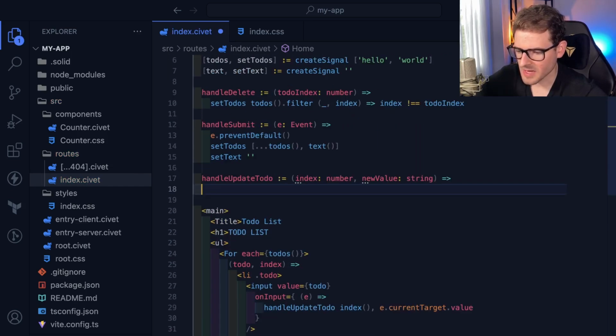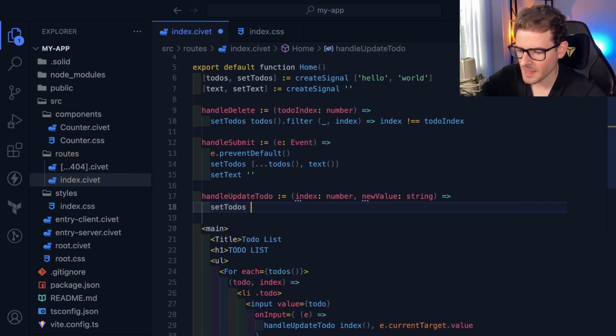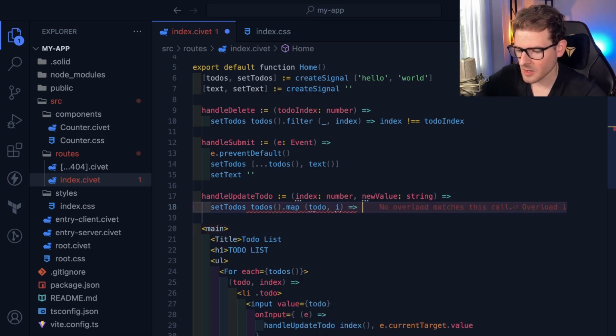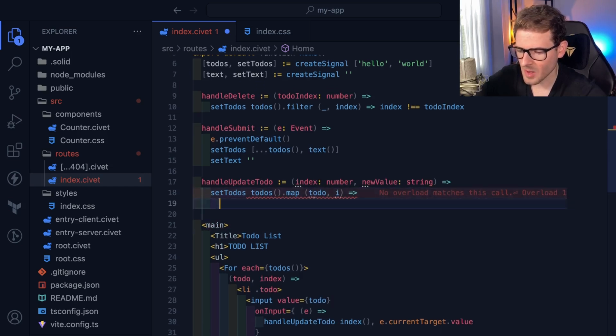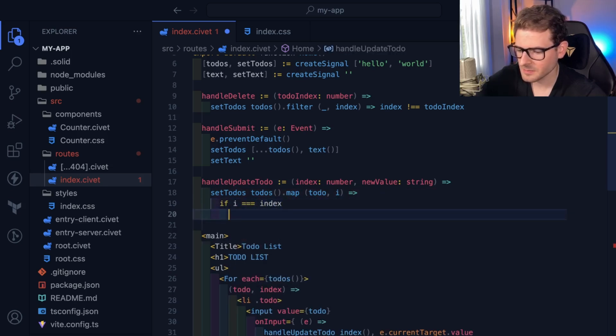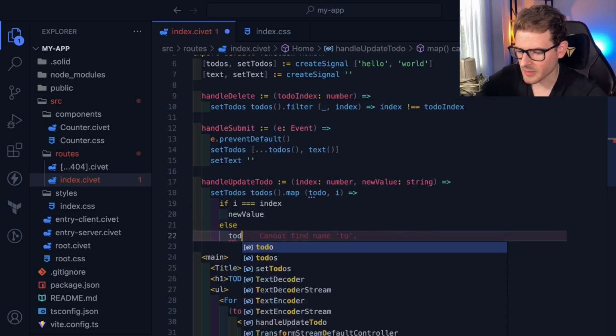Okay, anyway, so when you type into this thing, I want to basically set the to-dos. I'm going to take the current to-dos and map over them. And for every to-do that we have, I'll say to-do and index to be i. We want to update if it is equal. So if i is equal to index, we're going to return new value. Otherwise, we're going to return the old value like this.